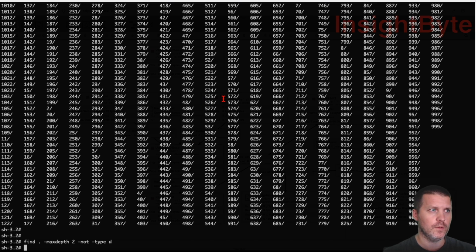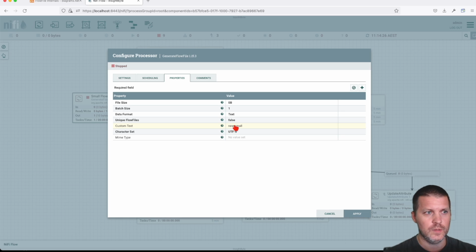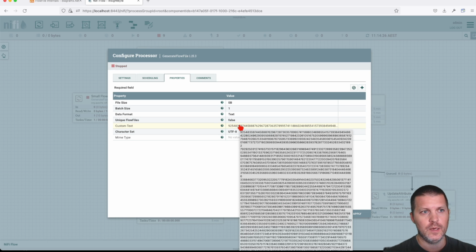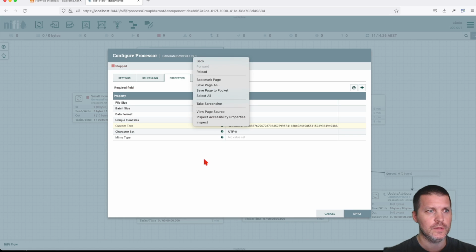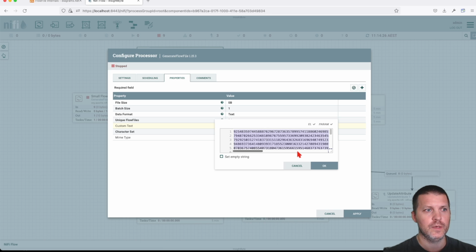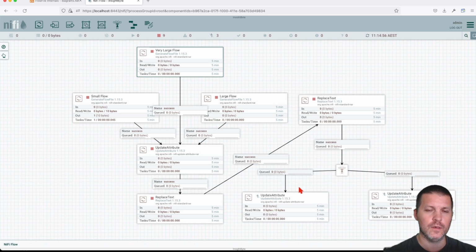Let's go into our front UI now and generate some content by creating some new flow files. I have a very small content, which is going to be this particular text. I have a large one, which contains about 1 megabyte of data. And I have a very large one that contains about 4 megabytes of data. If you scroll down, it's pretty big. Now let's see how the content repository claims behave when we give them different types of content.